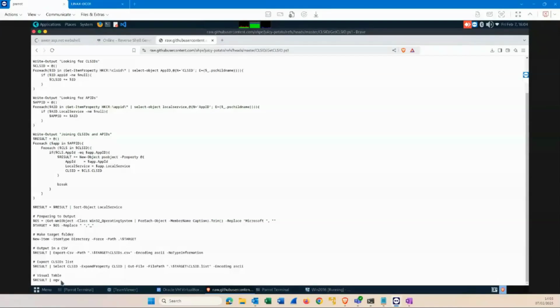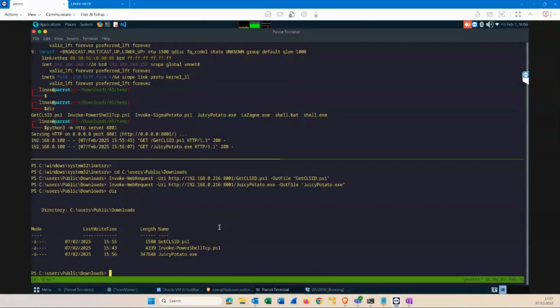Now, if you have a GUI interface, you're just going to have a visual table pop up in front of you after the script completes. I will show you this as well. I'll run it here on the GUI interface so we can see what it looks like. But in our scenario, we're going to be using the CSV file. So in here, we can see it'll create a folder that translates back to the variable target, and it'll create a CSV file called CLSIDs.csv.